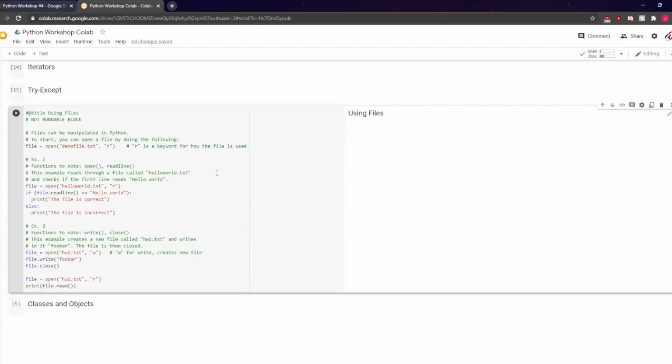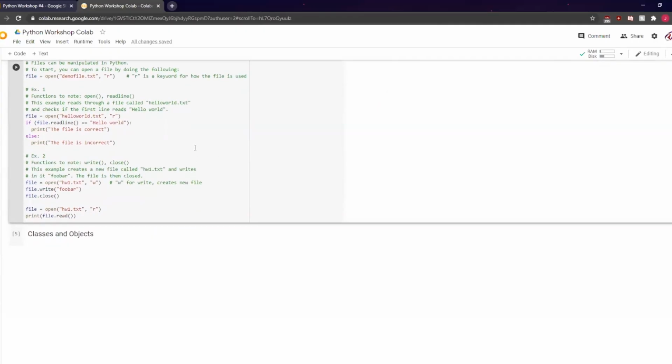So say we have a file called hello world text, and then the first line is just hello world. So you do file equals open, it'll open that file and just read it. It won't do anything else to it. And then with this if block, you can check the line of the first line of the hello world text. And then if it's the same as that, it'll run. And if there's anything different in this hello world text, it'll print this. This file is incorrect.